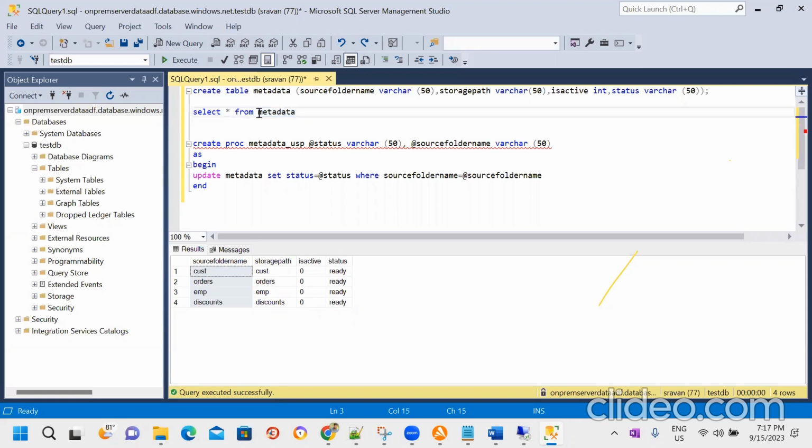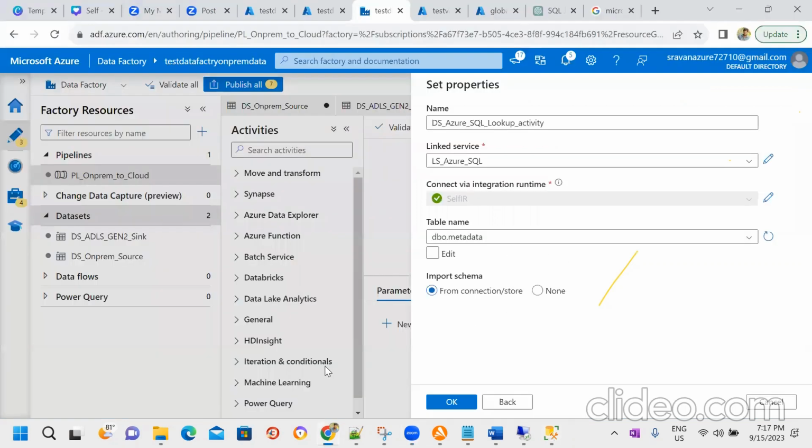If you have any custom schema, like sales underscore LT, custom underscore LT, whatever schema you have, you just give it. Right? DBO means database object. It is the default schema. Right. Okay. Click on OK.